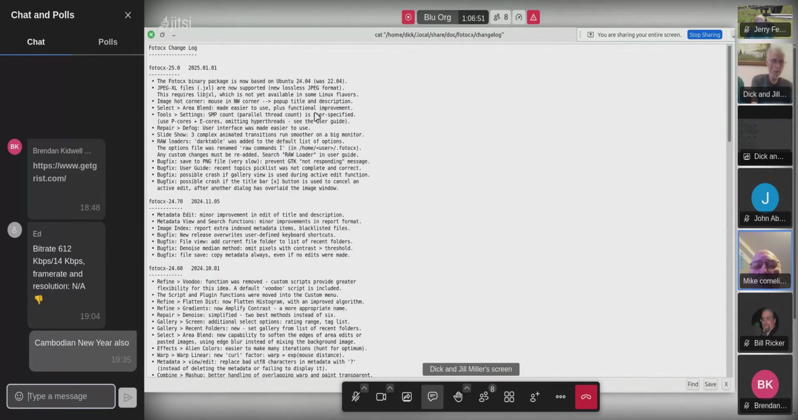Oh, okay, Dick got it up on the screen. That's good. I changed the packaging, the binary package, to be based on Ubuntu 24.04.